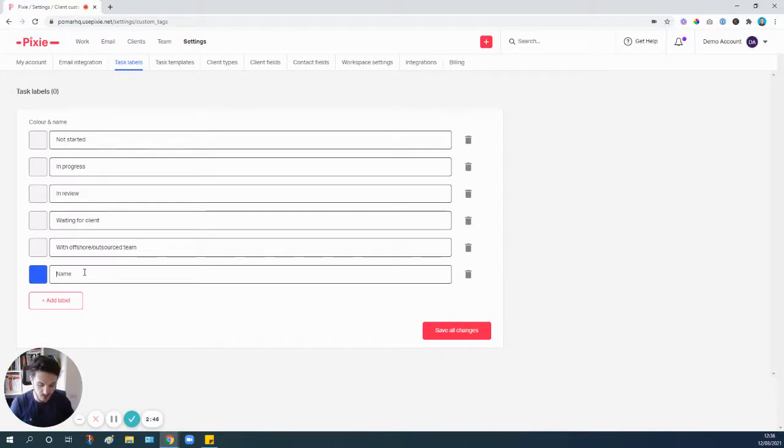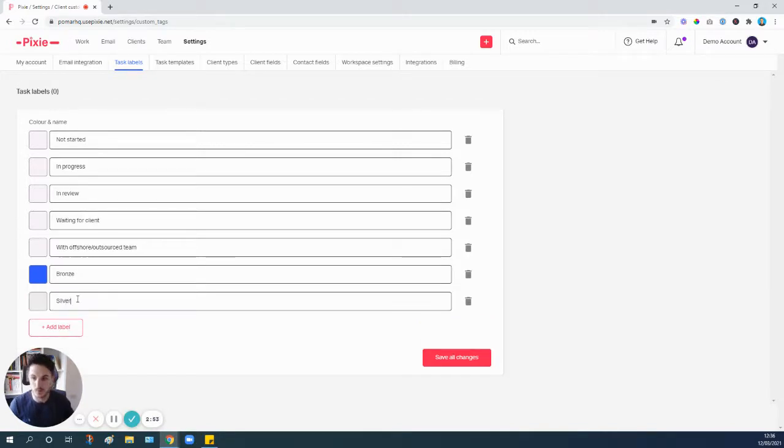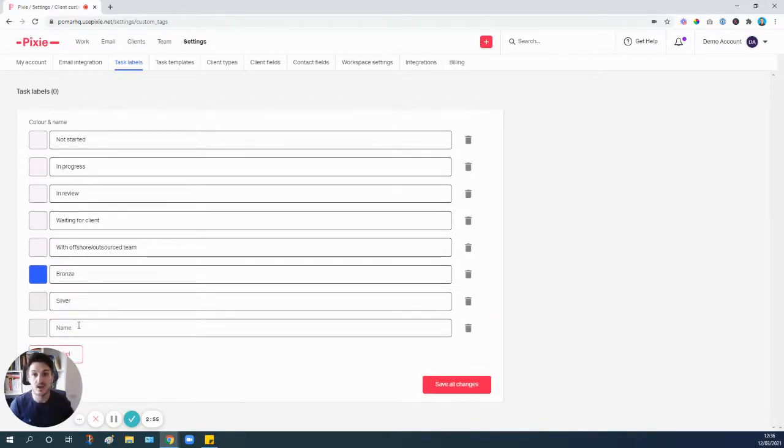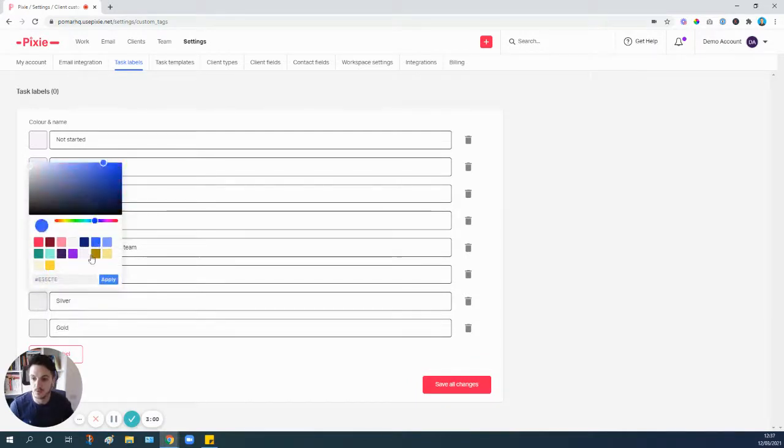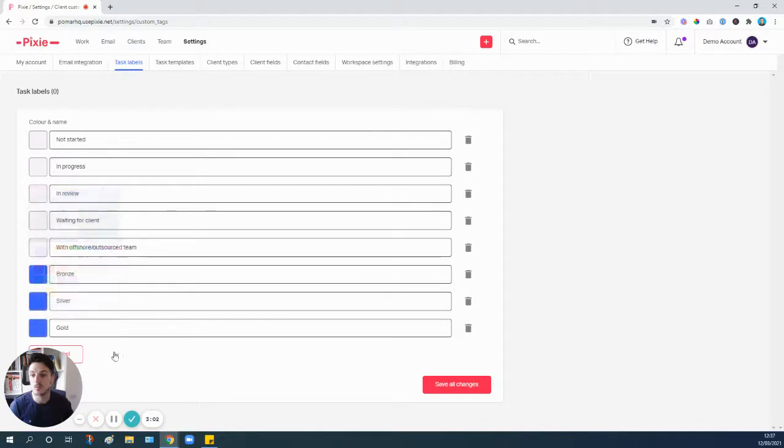So you could have something here like, let's just stick with bronze, silver, gold for now as the example. But you might choose client grade A, grade B, grade C. It's completely up to you. And I'm going to keep all these as blue just because I want to know that when I see a blue label, it relates to the type of client.